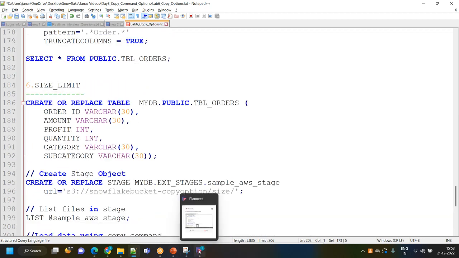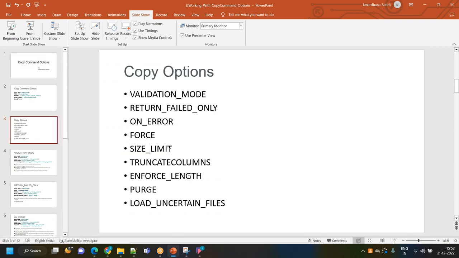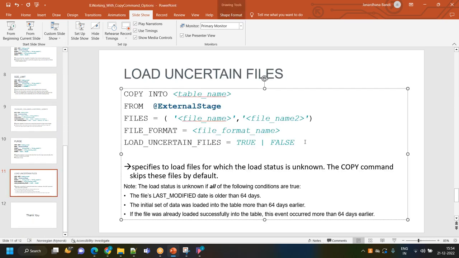Here I'm not explaining some of the copy command options that were present in the PPT, like enforce length. This is very similar to truncate columns. And load uncertain files, I am not explaining because I don't have files with unknown status. That means a file present in the S3 bucket for the last 64 days, or loaded successfully 64 days back. I don't have files with that scenario, that's why I have not prepared any command for this. But you can at least get the description from this PPT. So these are the different copy command options.